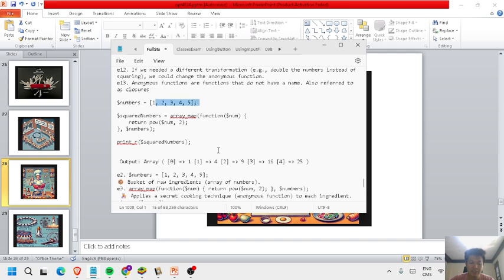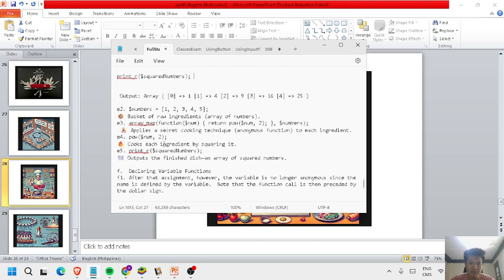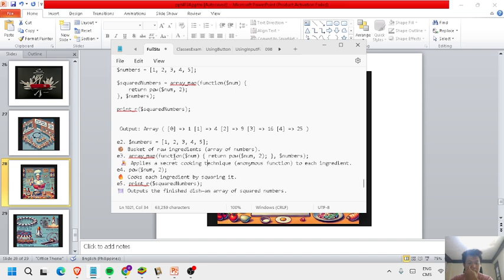We define the numbers in an array, and then we define square numbers as this array map, and then function num return we square this, pow num 2, and then later we print it. So what's happening in this code is, imagine the numbers as a basket of raw ingredients, and then array underscore map function num return pow num 2, numbers. It applies a secret cooking technique, the anonymous function, to each ingredient.